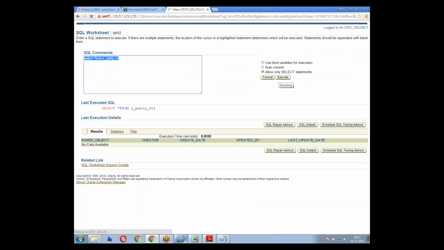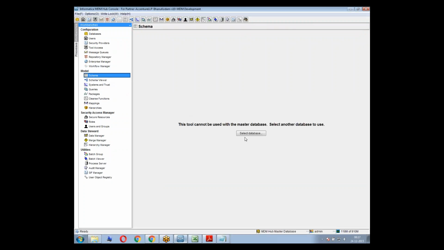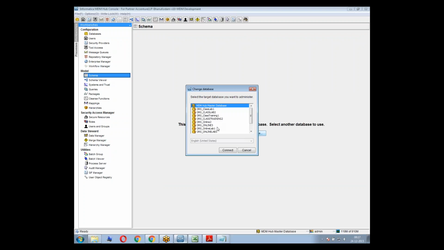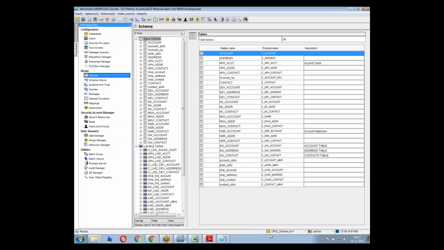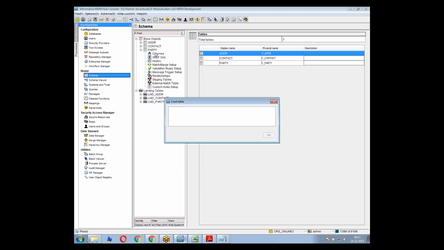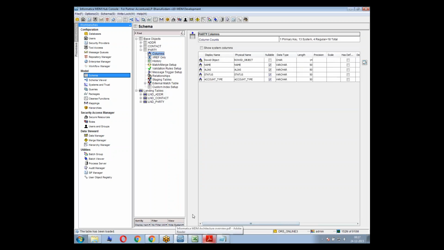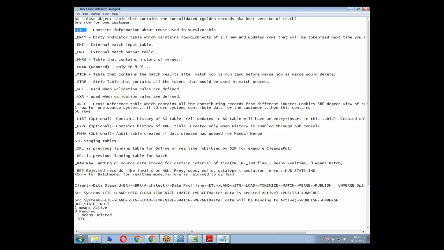Anyway, CTL we are going to learn later. Why are there no columns? We did not create any columns. Anyway, this contains a lot of columns that you will see later, so that's not important as of now. Just remember that this talks about the survivorship, which is going to survive among the records.